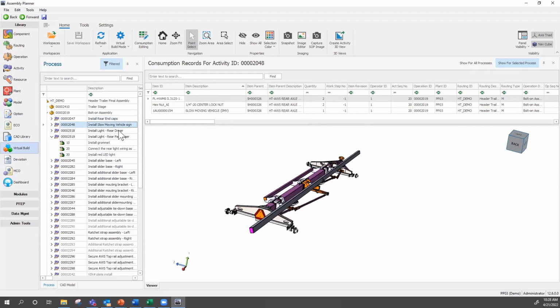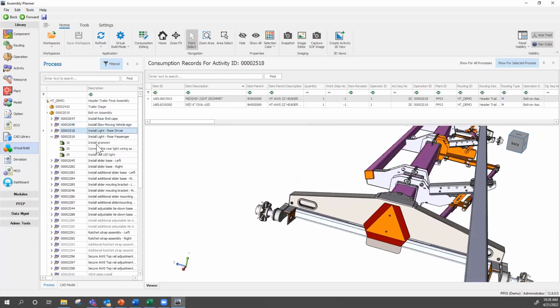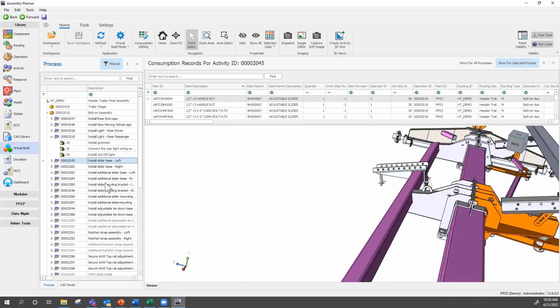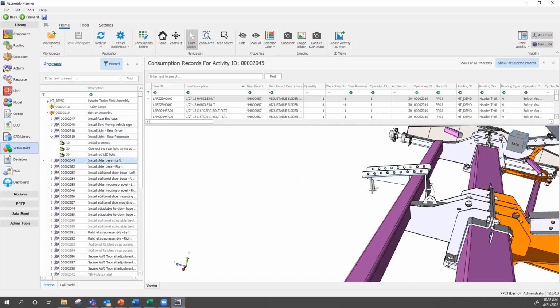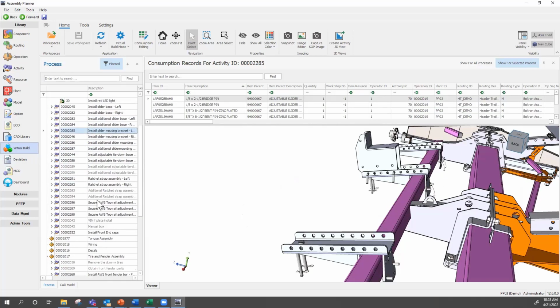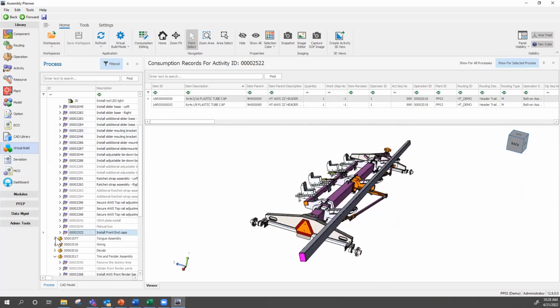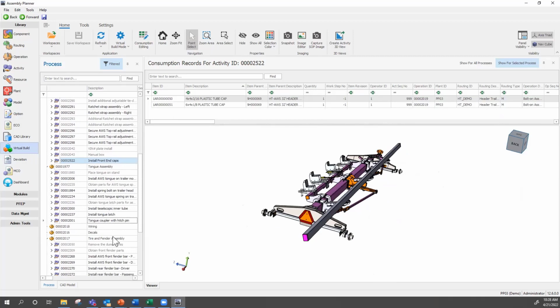Install slow moving vehicle sign. Install rear light, driver side, rear light, passenger side. Install the slider base. So here, and so on, right? And you can see how the product comes out of the second station, third station, and so forth, right?